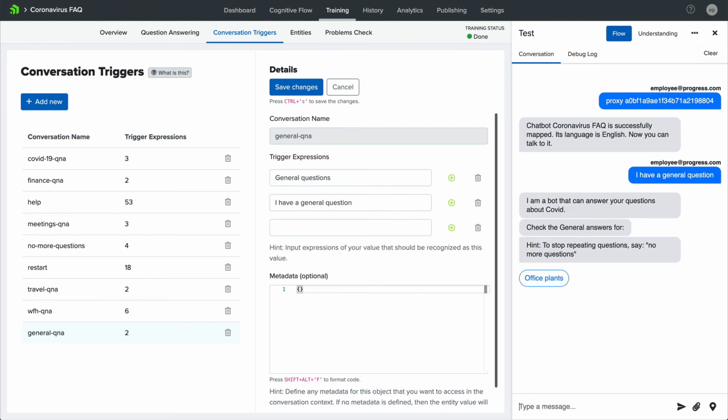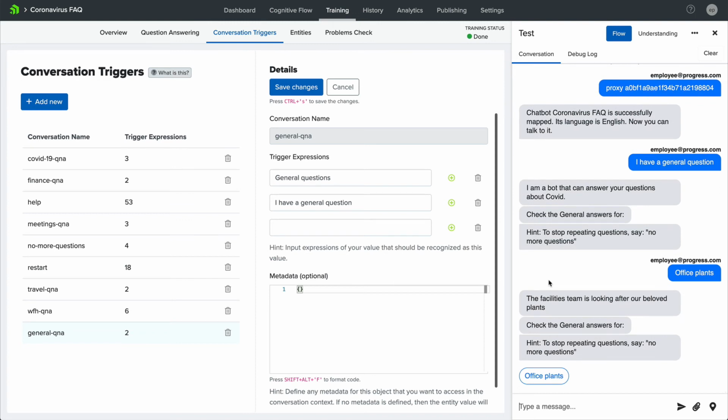And here we go, the conversation gets triggered with the office plans prompt, which we can click on and we'll get the answer. And just like that, we're able to create a new conversation that displays a list of all the available questions in the general category. So now if we were to add additional questions into the general category, those will be appearing here every time we would ask for general questions.